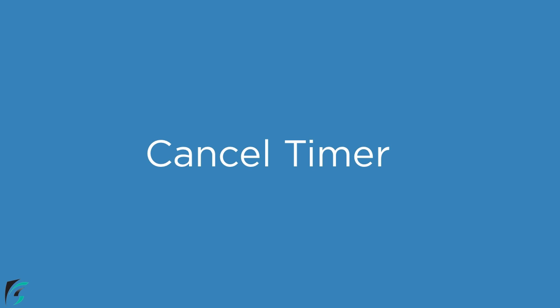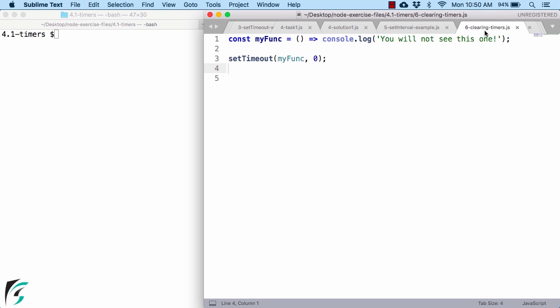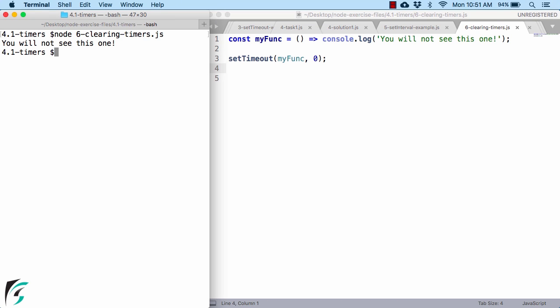Now in Node, how to cancel an ongoing timer? For that, on the right I have one more file, 6 clearing timers. Here I have defined my function, and then I am calling setTimeout, where I am passing my function as the first parameter with a delay of 0 seconds. This means that as soon as this program starts, this function should be executed in no time. Fine. So if you try to run this code, then you will get this statement. You will not see this one.